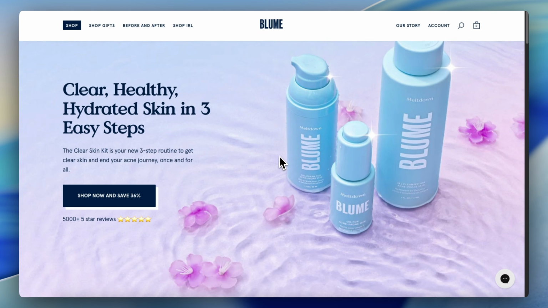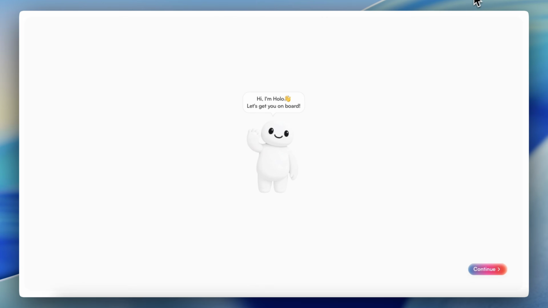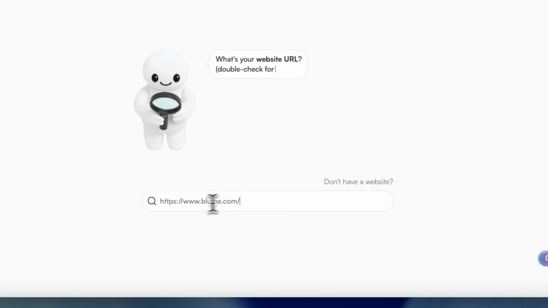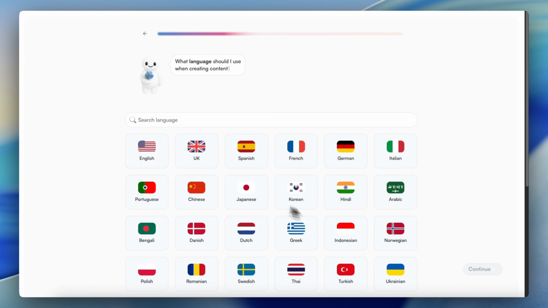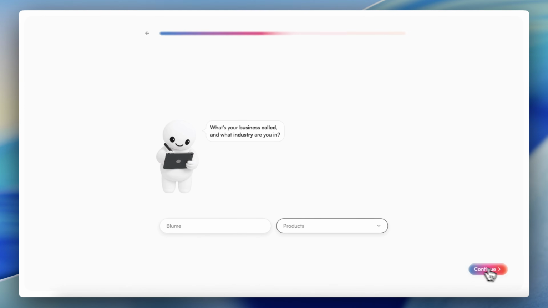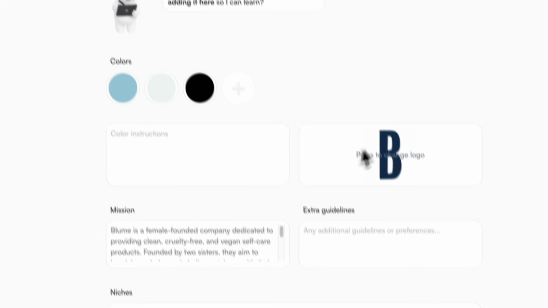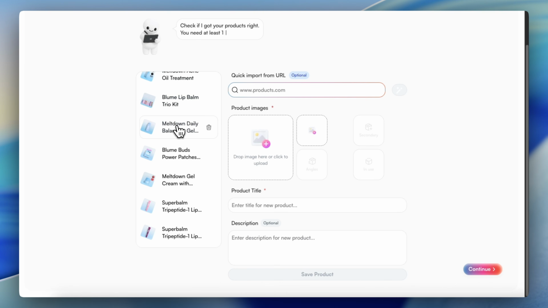So you need to go to a website where you have a bunch of products that you want to promote using Holo AI. Then you head back to Holo AI and click on continue, and then just copy paste your link to the website here and click on continue. Then you select your language and then just specify your brand and what you're selling. Then the tool automatically grabs the colors of your website and the logo and the mission, and then just hit continue. And then the tool also grabs the products from the website.